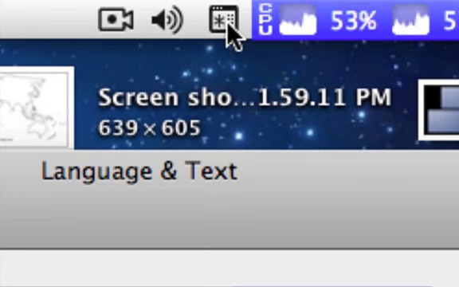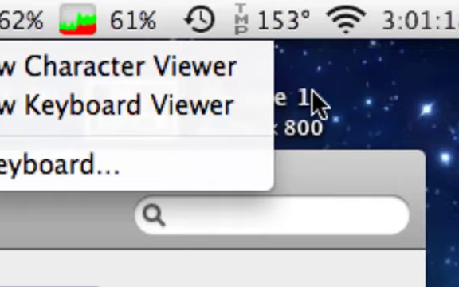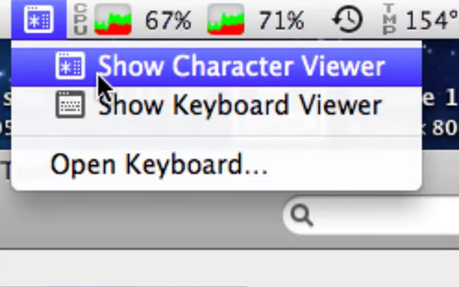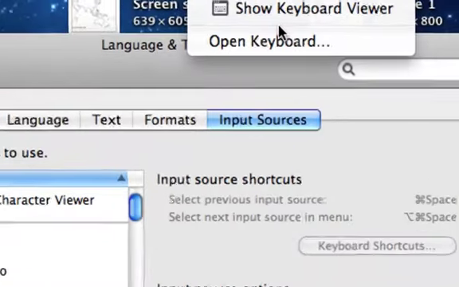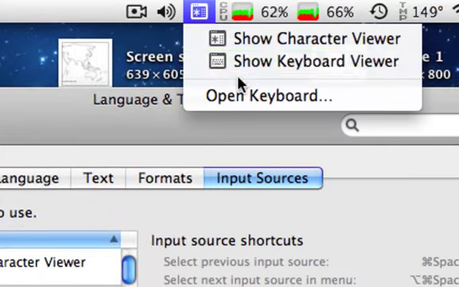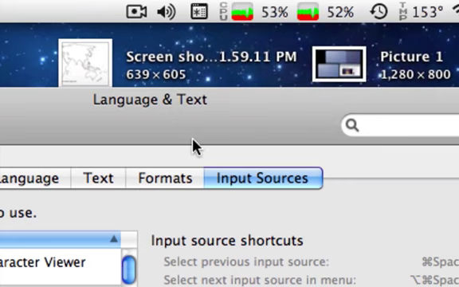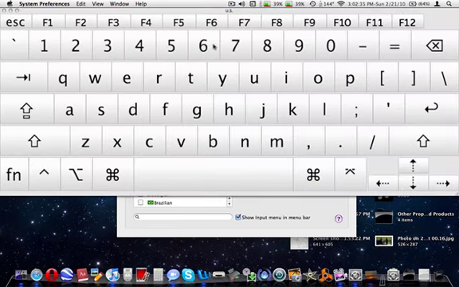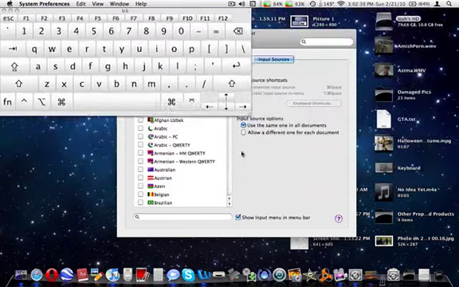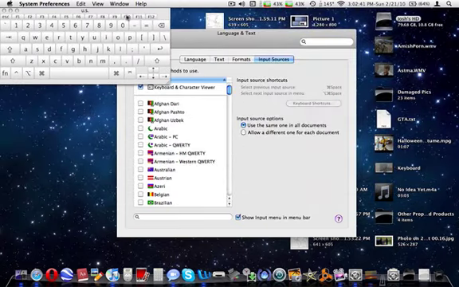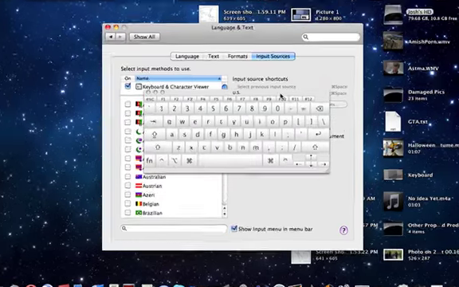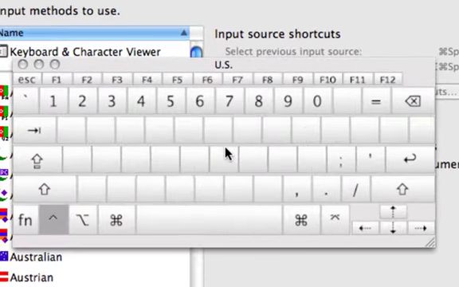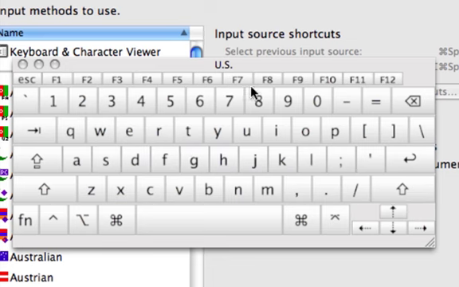Now if you click on it and you look here, you can see two options. One is show character viewer. There's another option here, and it says show keyboard viewer. Now this will give us an on-screen keyboard. There we go. Alright, I kind of made it a little big here. Let me bring it down to size. Anyway, this is actually a functional keyboard on your computer.